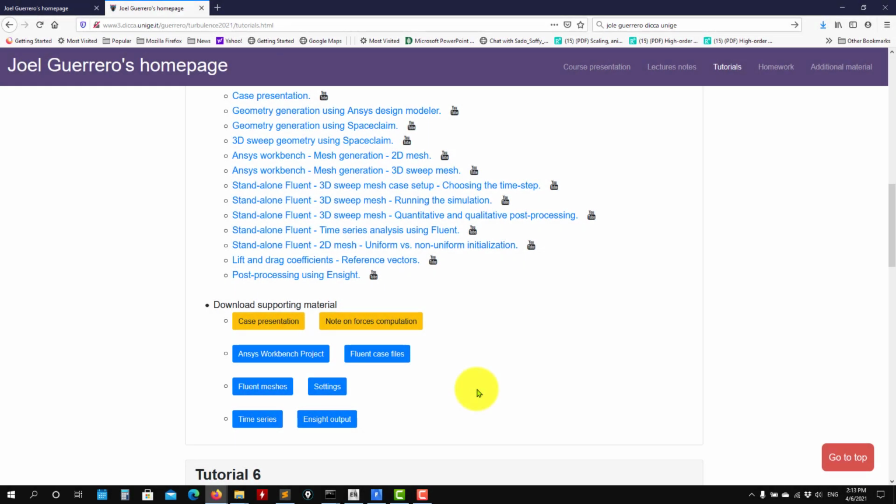Hi there, so in this video we'll talk about post-processing using Ensight. So far we have seen the post-processing in Fluent. It works really well, but it's not very flexible to do animations in Fluent. So I like to use Ensight. It's a program that comes with your installation of Ansys.